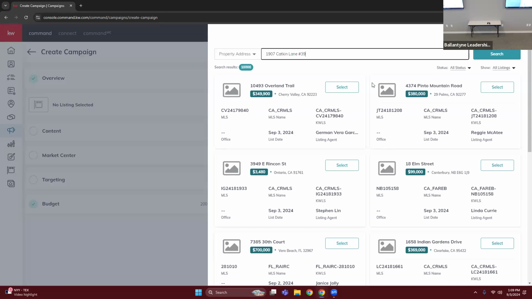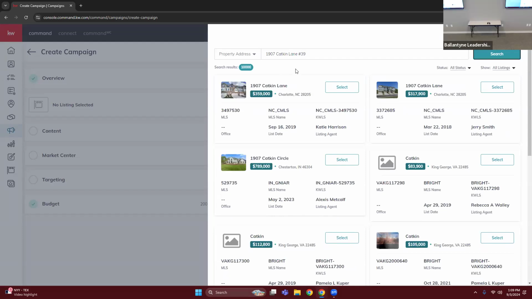Yeah, feel free to copy. I grabbed an example listing before class today. It's technically not a KWB listing though. I could not find one fast. So do not send this out because it won't be in compliance. Oh, it's 1907 Catkin Lane. I kind of like the road name. That's why I picked it. Catkin.